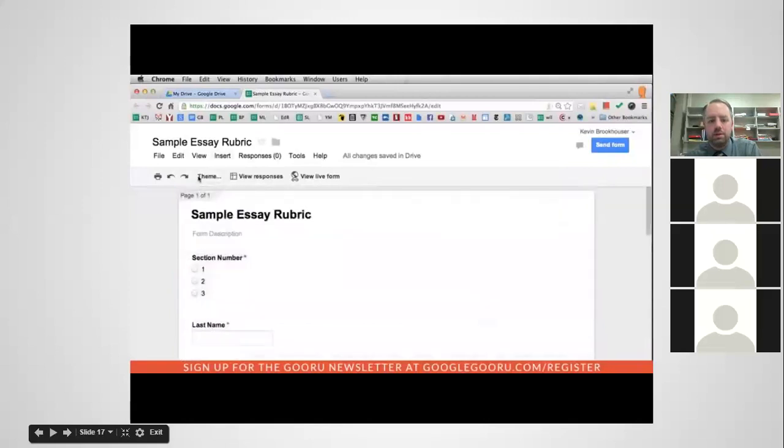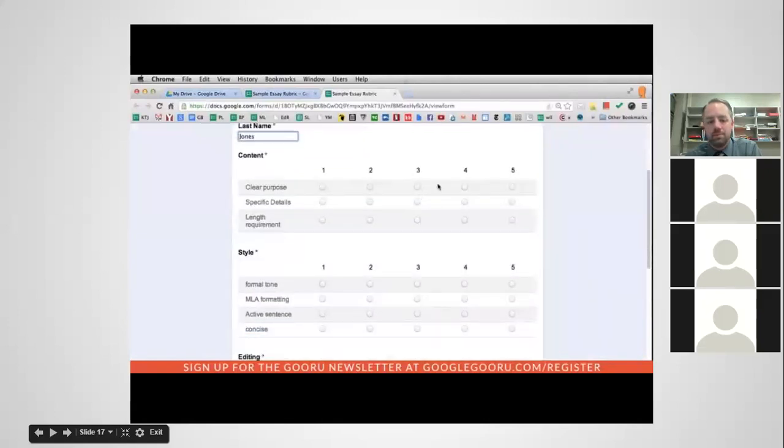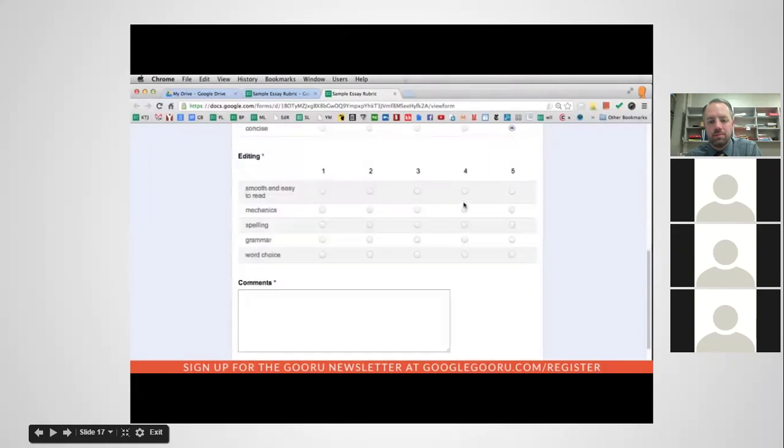Up at the top of the page, I can click View Live Form. And this is the link to the live form. You'll see that I put in a section number. And I can just trek through this. The cool thing is this works pretty well with a tablet. If I just have the link, I can just go through here and score each assignment.